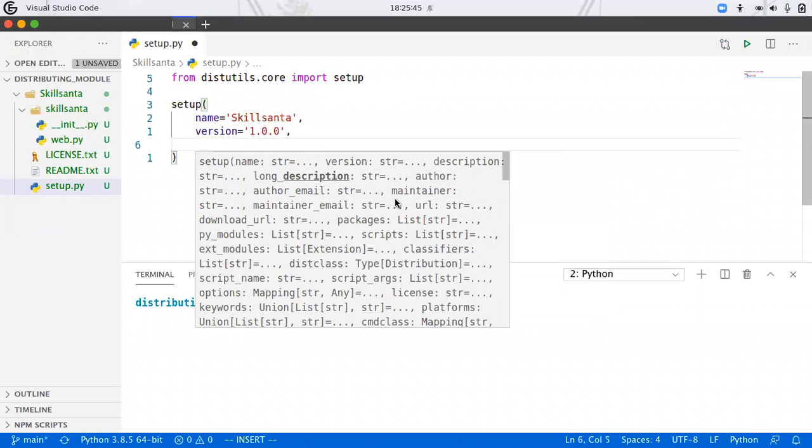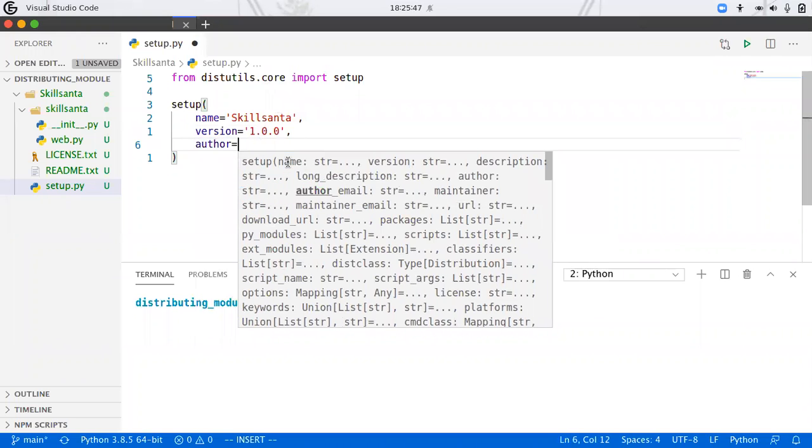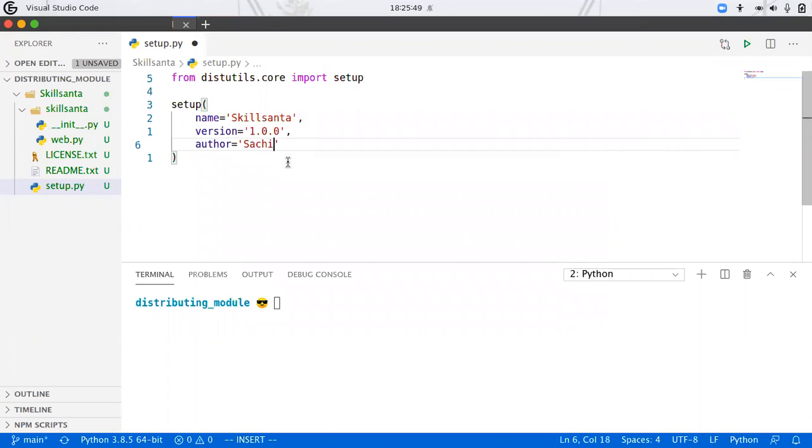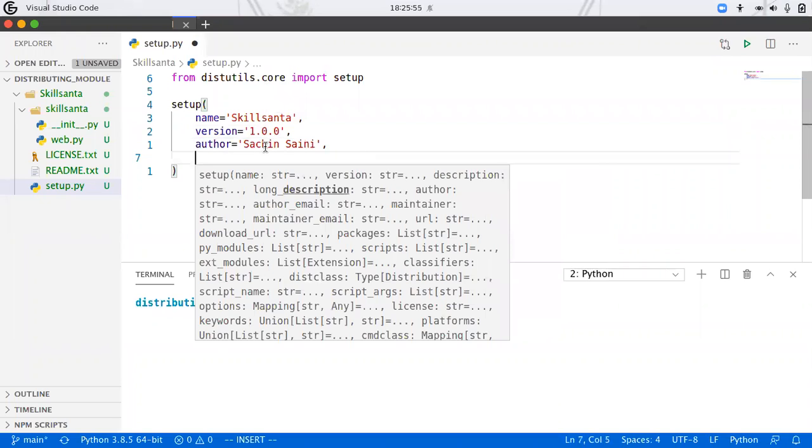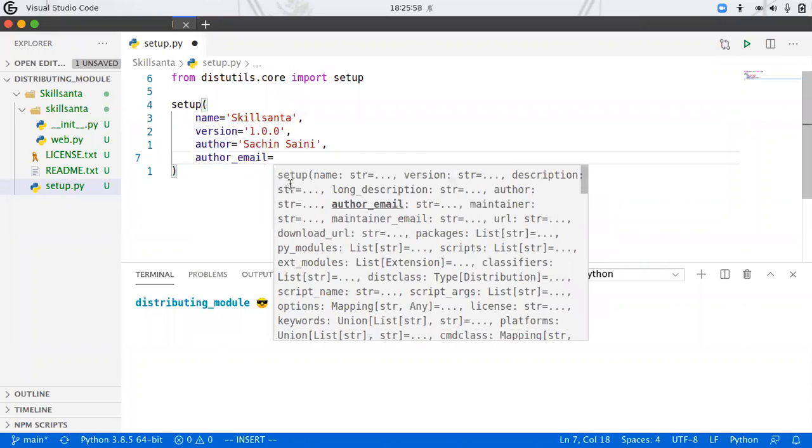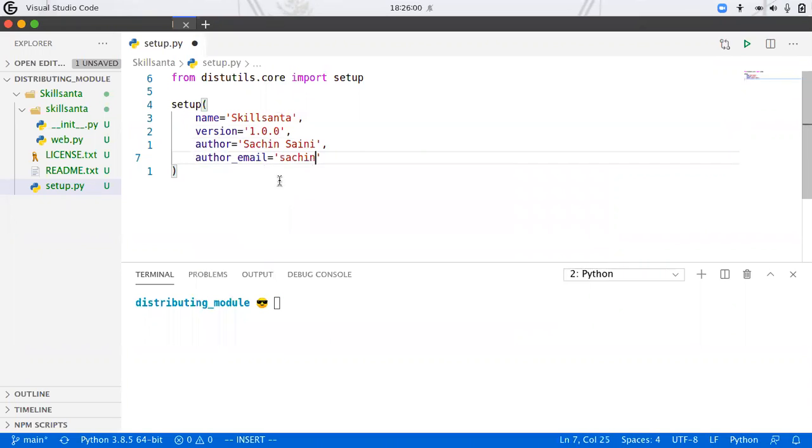For the second parameter, I'm going to pass the author here. What author am I going to mention? Let's suppose Sachin Sani, it's my name. Let's pass another option here. I'm going to pass the author email address, Sachin Sani at ap2e.com. That's done. Let's move ahead.